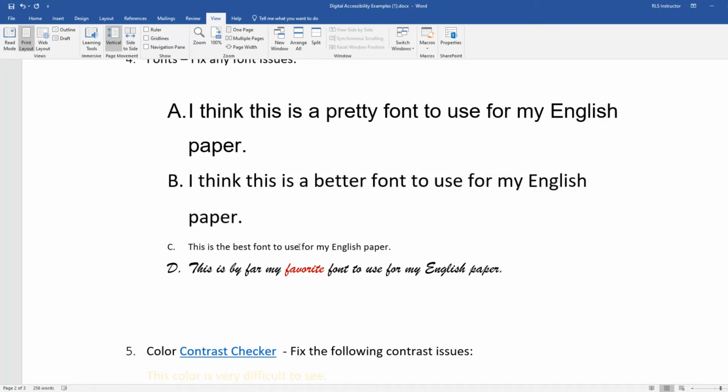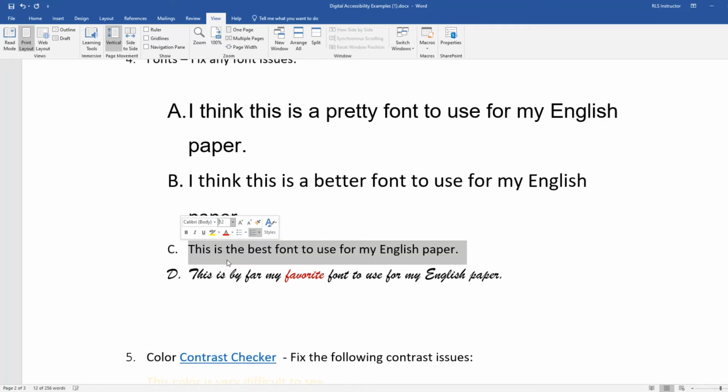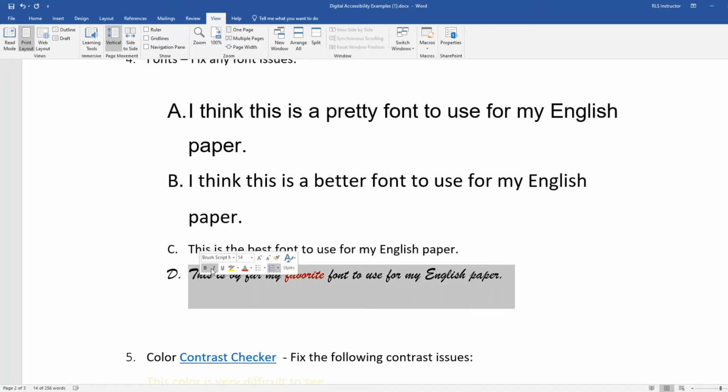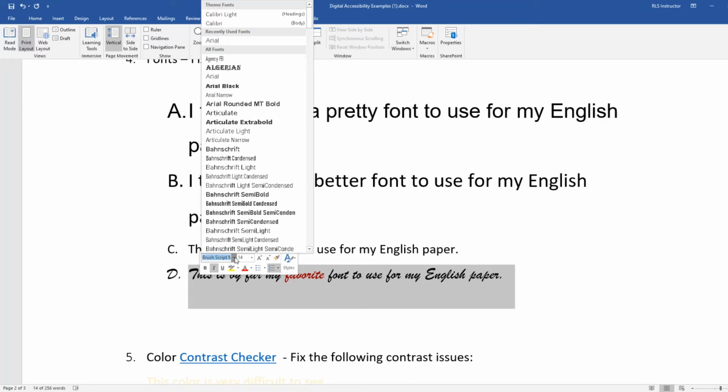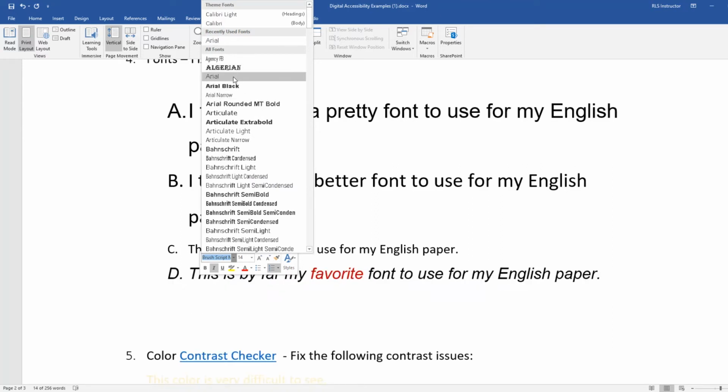Here you can see that we are using a sans serif font, but the size is only 9. We want to change this to at least a 12 in order to be fully accessible. This last example here is not only in italics, but also in a serif script. So first we're going to change this to something that is sans serif.